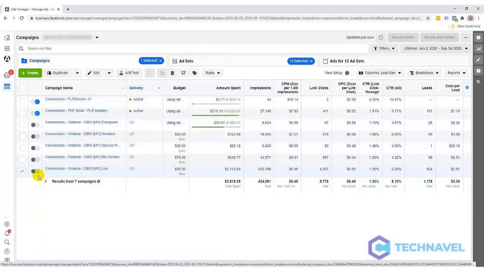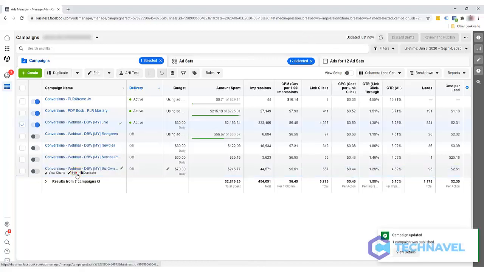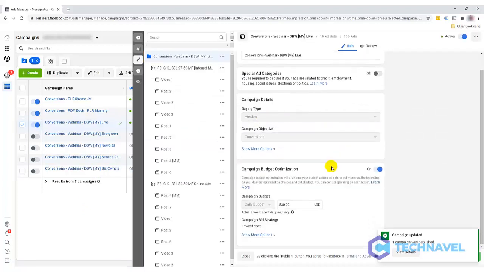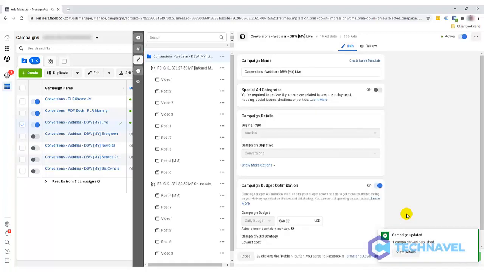And what I'm going to do is restart this campaign by turning this on, and I'm going to click on edit this campaign and change this to $60. Because if you put anything really small, like anything below $5 per ad set, what's going to happen is that Facebook is going to struggle to distribute the budget to even the winning ad sets. So this is why you don't want to put anything too low.